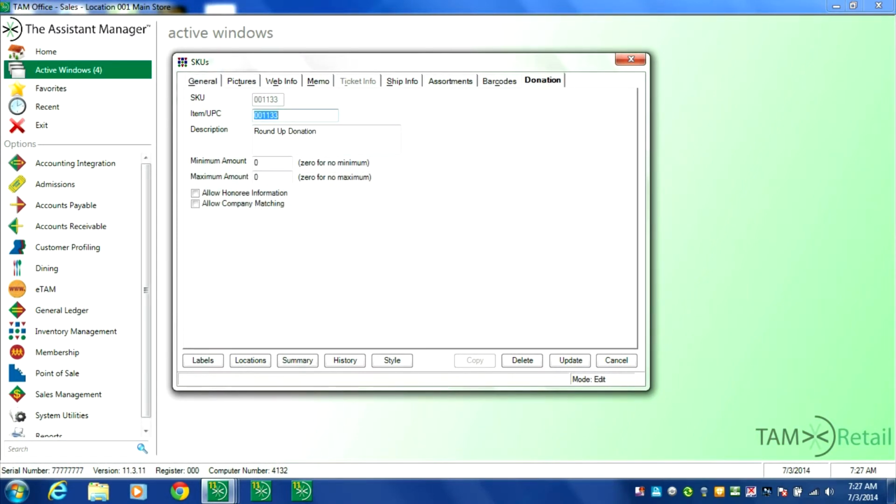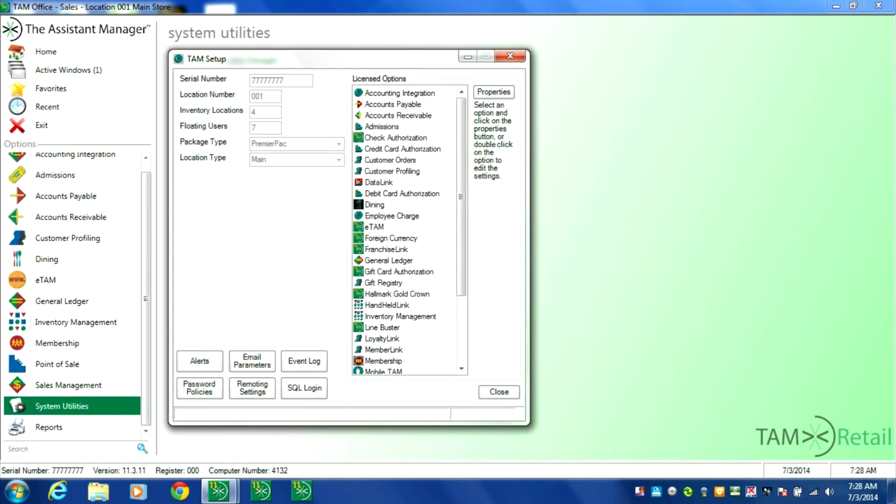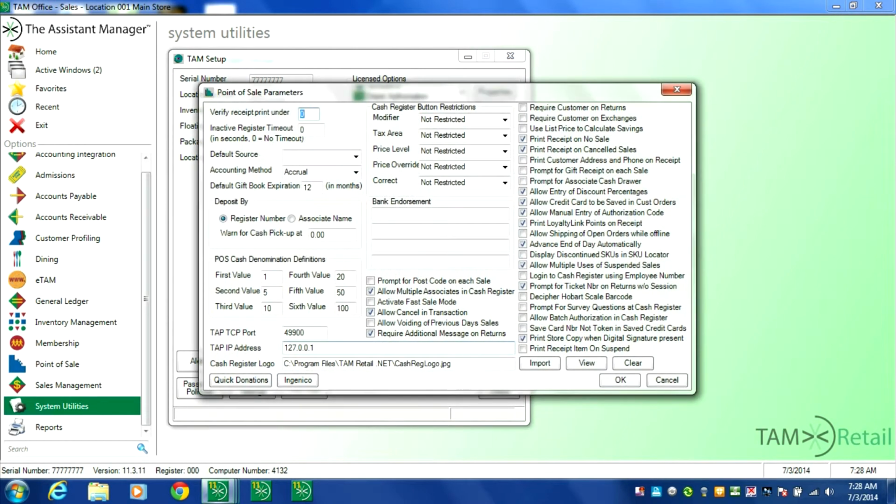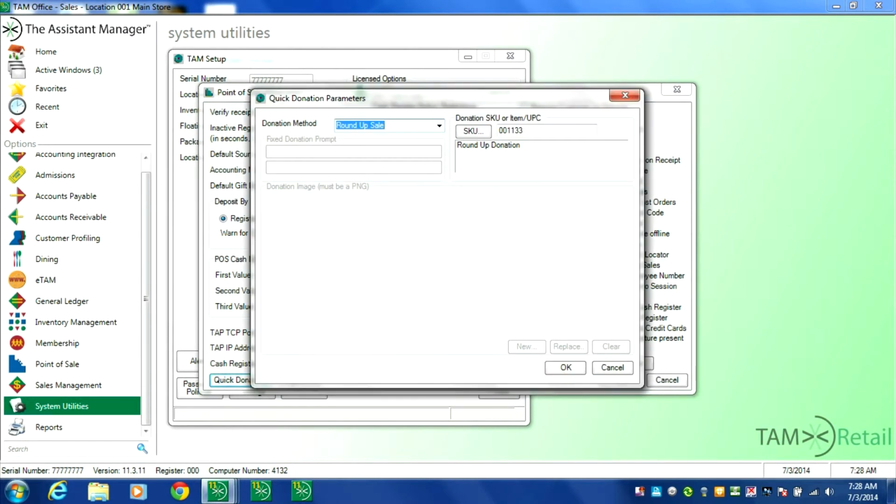The donation tab is available here, but not necessary, because there is no minimum or maximum, and there's no such thing as honoree or company, so that doesn't make any difference. The next step, and this is done by your system administrator, is in the TAM setup area. We'll go into the point of sale parameters screen, and we will go into quick donations. Now we have a donation method, a roundup, and then we'll insert that SKU number right into here.